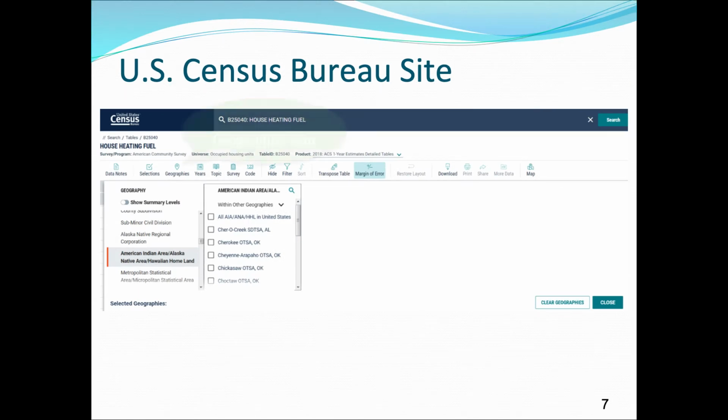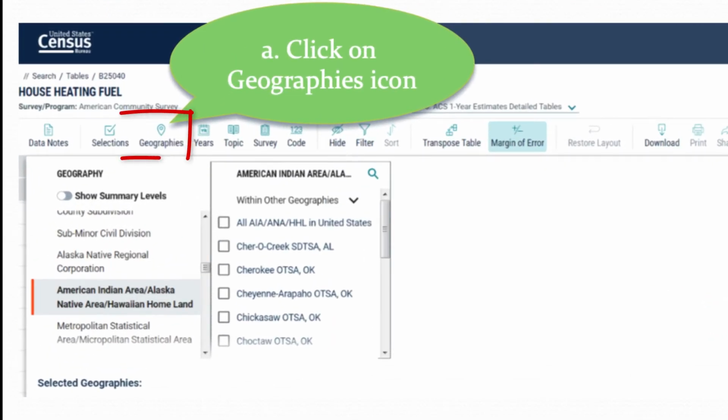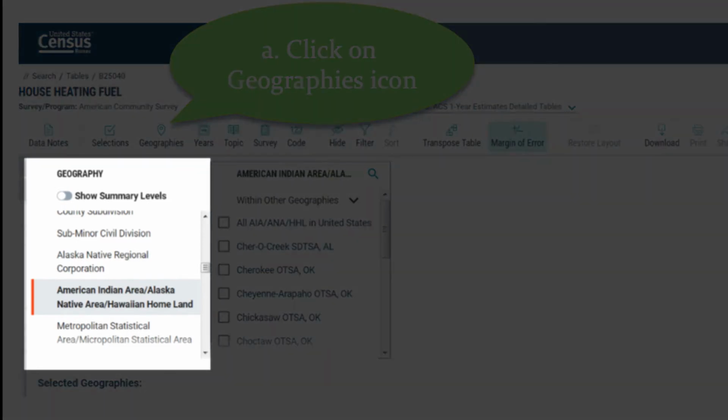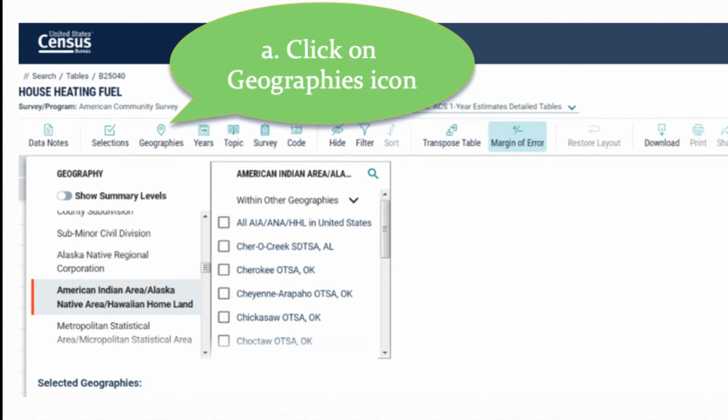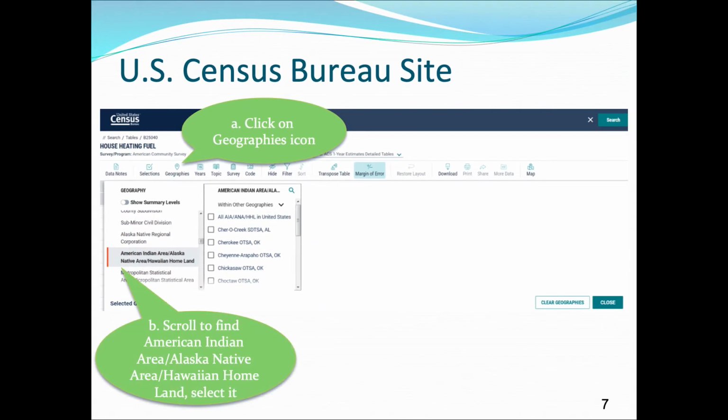We first click on the geographies icon, and that's shown right here. It says geographies. And when you click on that, you get this list here. And what you want to do is use the vertical scroll bar that's to the right here, and scroll down until you get to the American Indian area, Alaska Native area, Hawaiian homeland selection. And then you want to click on it.